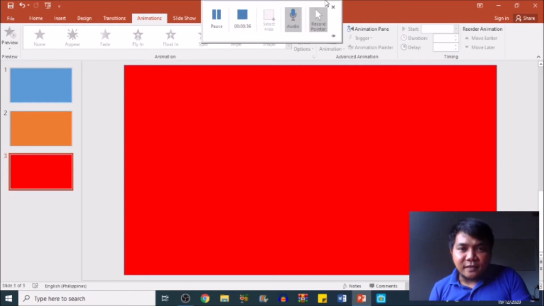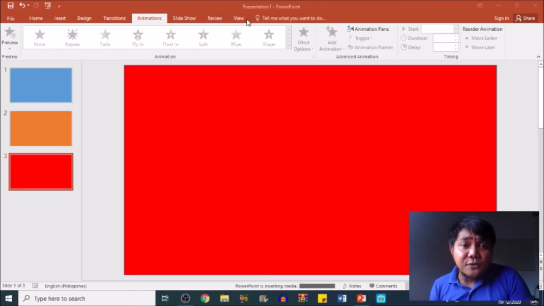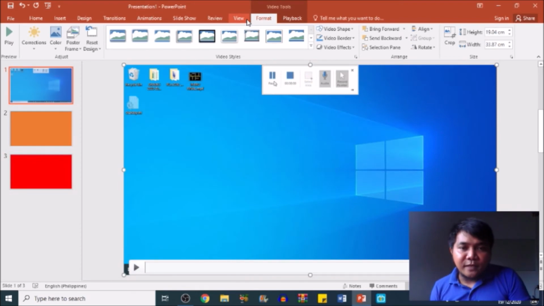Simply, right, then stop. Then our recorded video will be inserted on our slide. Okay? Just wait for it, depending on how many minutes you used to record it. There you go. PowerPoint inserting media. There we have it, my dear friends. Screen recorded video. Now, we need to save this one as MP4 or export it from PowerPoint.